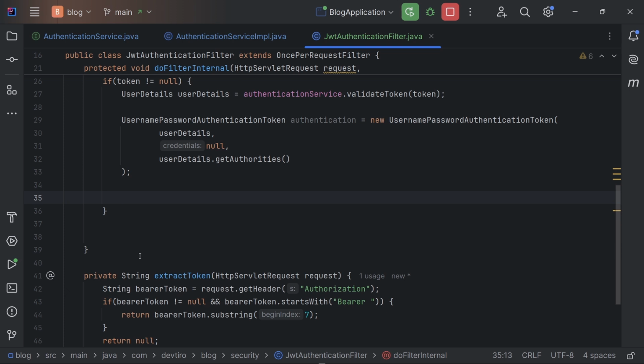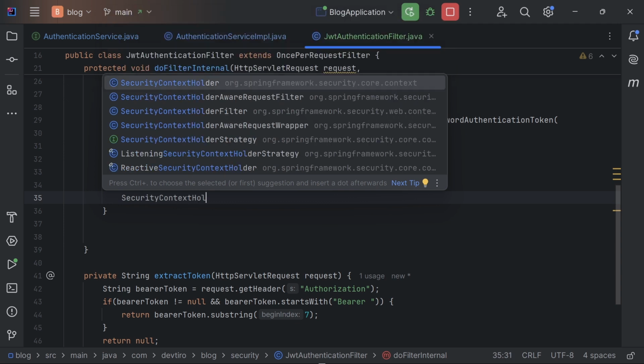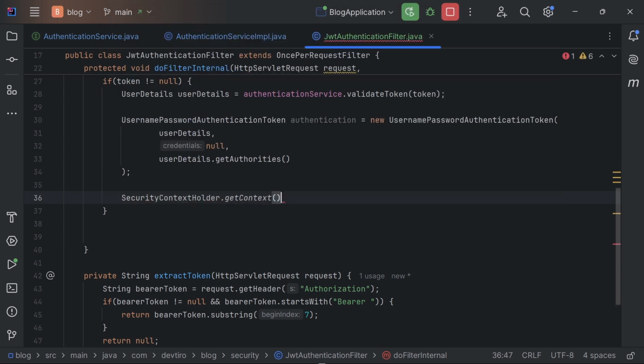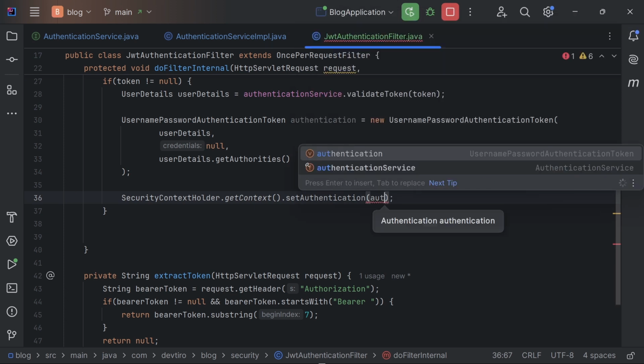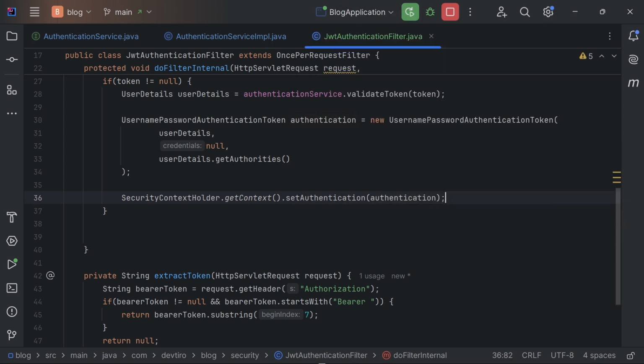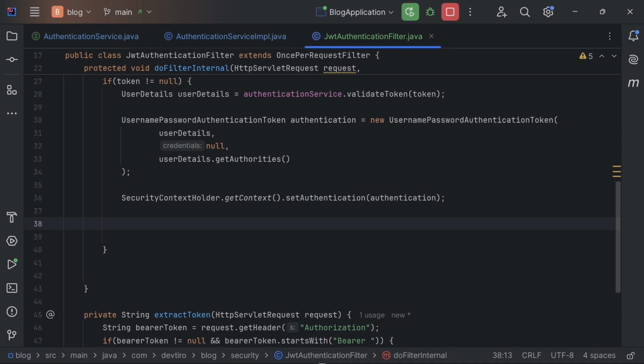And now we can go about setting this on our security context. So let's do SecurityContextHolder.getContext().setAuthentication, and then we can set the authentication object on the security context. And that makes that authentication object available for the rest of the request, essentially setting the authenticated user. Now, something which can be handy later on is we'll set the user ID.